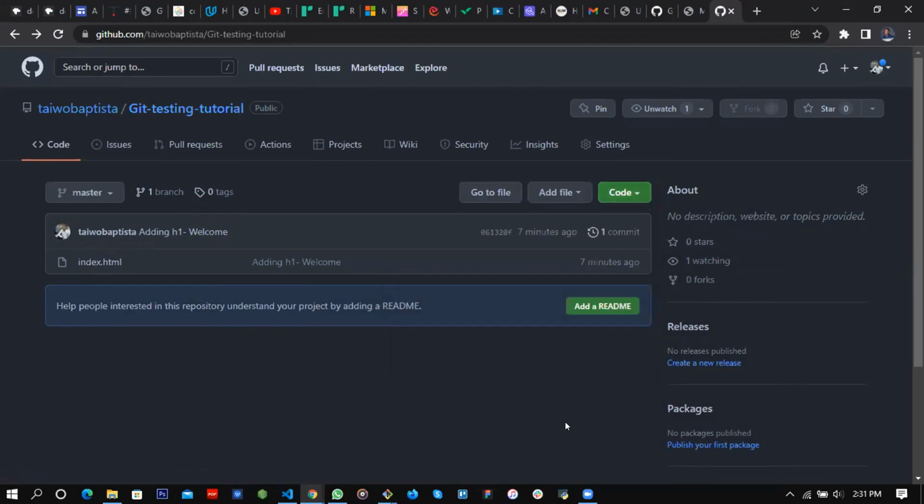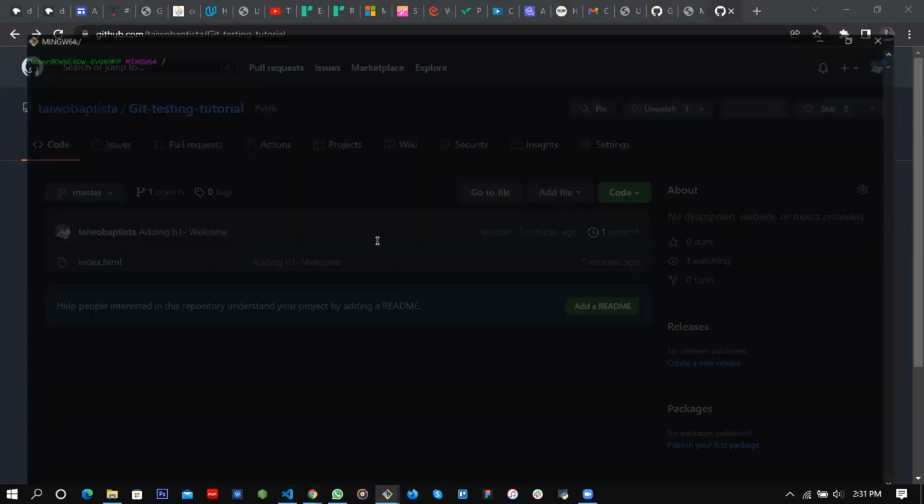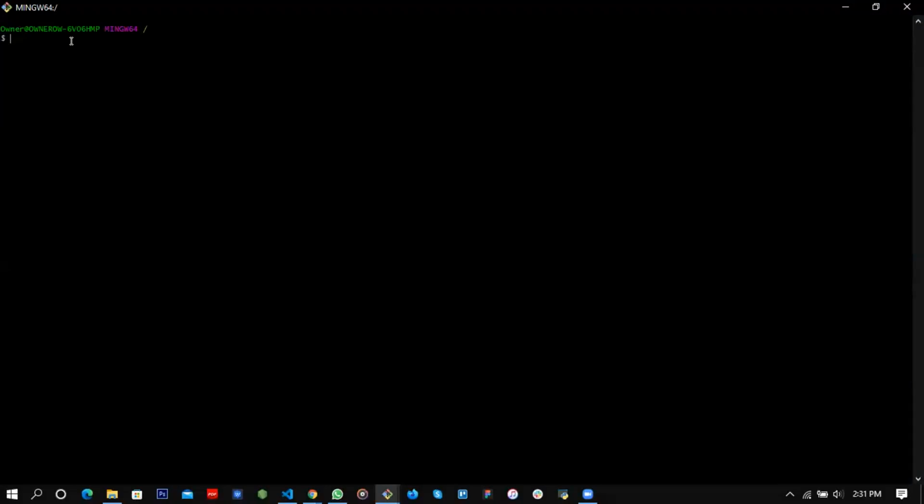Once you do that, you just go to your command line, that's your Git Bash. Then you do git clone, then you paste it. Remember, you don't use Ctrl V. Ctrl V will not work.